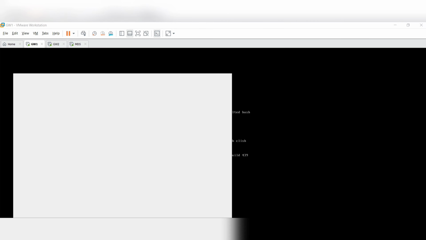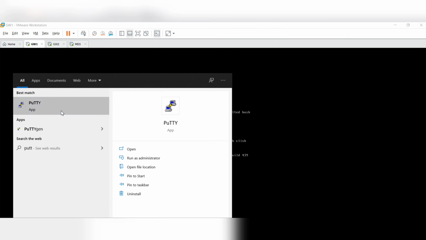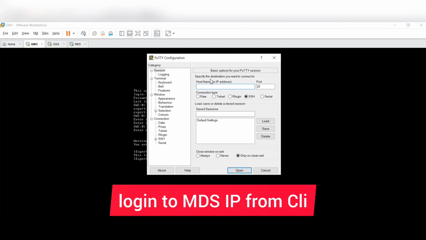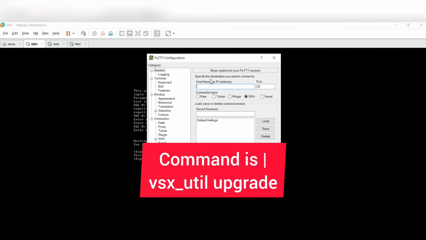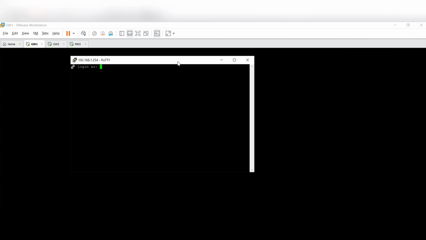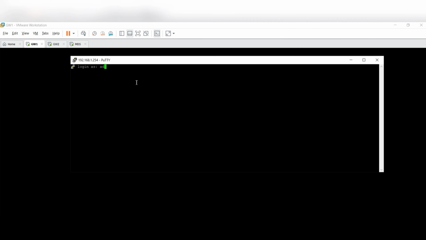For the upgrade, you need to go to the MDS. You need to log into the MDS from the CLI, and you need to use a utility called vsx_util upgrade. Let me log into the MDS first. Admin, give the password. Let's go to expert mode.